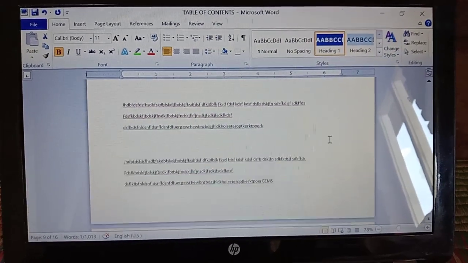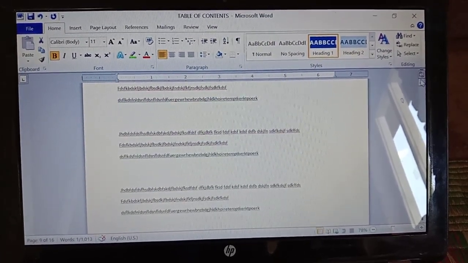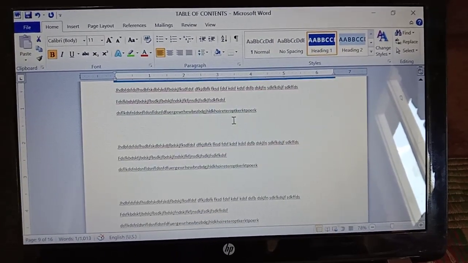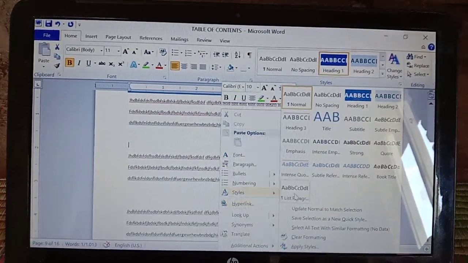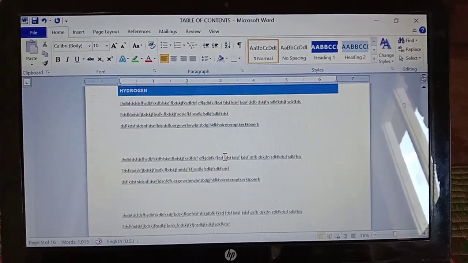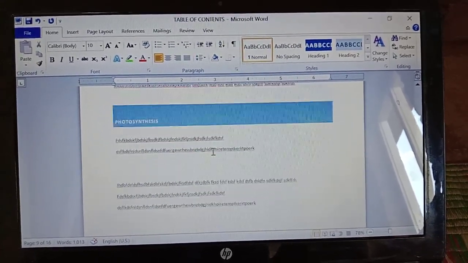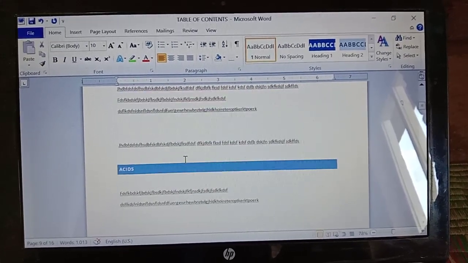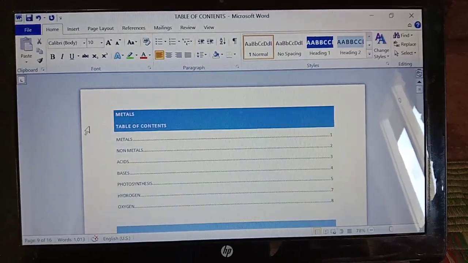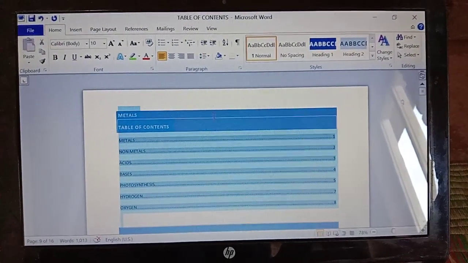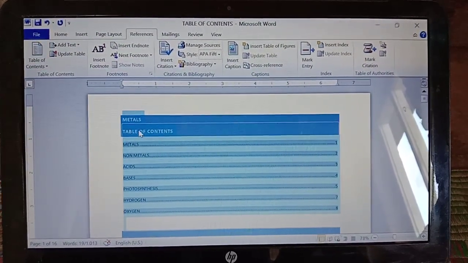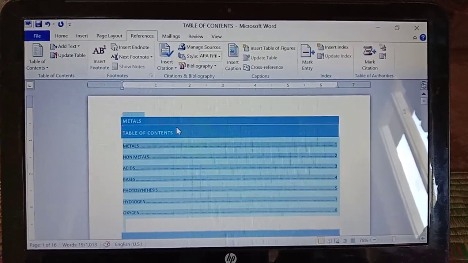Okay, so now you observe here. Automatically, what happens? If we want to update the table of contents, gems I have given, but here it has not come now. Just select this one. Okay. Sorry, select this one, no need of the References tab.